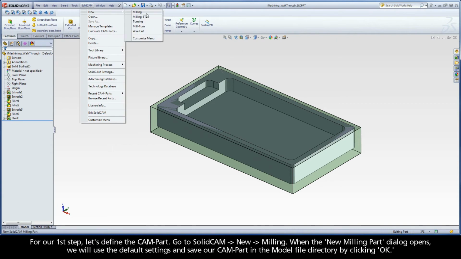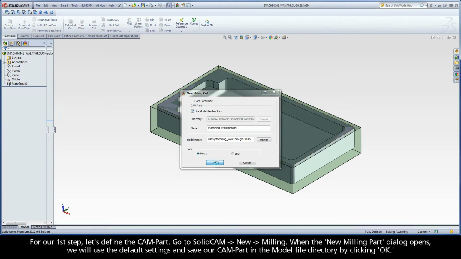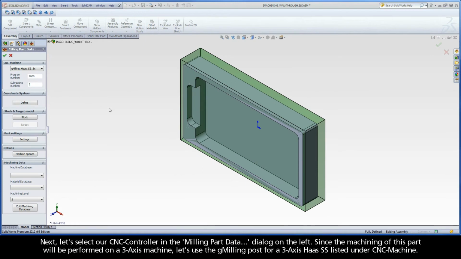Go to SolidCAM, New, Milling. When the new milling part dialog opens, we will use the default settings and save our CAM part in the model file directory by clicking OK. Next, let's select our CNC controller in the milling part data dialog on the left. Since the machining of this part will be performed on a 3-axis machine, let's use the G milling post for a 3-axis Haas SS listed under CNC-machine.